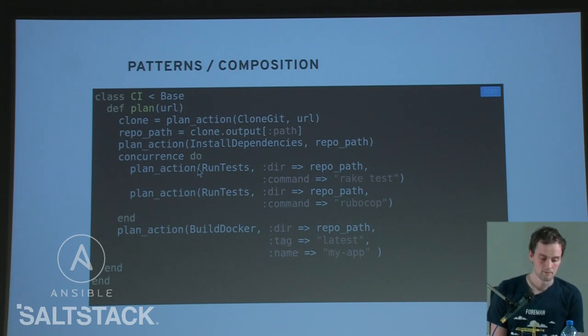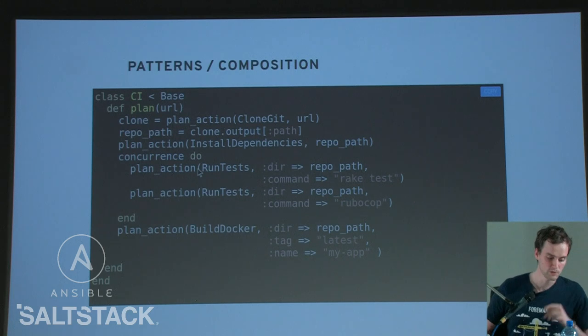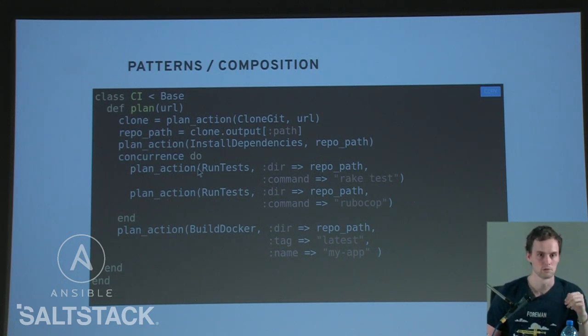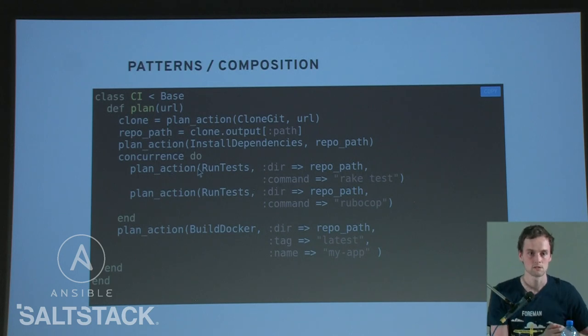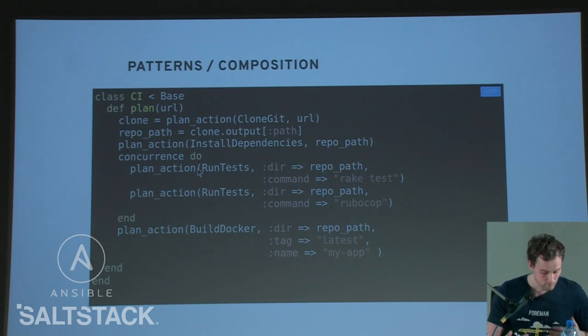So this is how a simple CI pipeline could look. We take a URL, we clone the repository somewhere, we go there, we install the dependencies, then we concurrently run tests and run the linting. You may want to run them in sequence, but this is just to demonstrate how Dynflow can handle the concurrency. And in the end, we plan the build Docker action to actually build the Docker image.